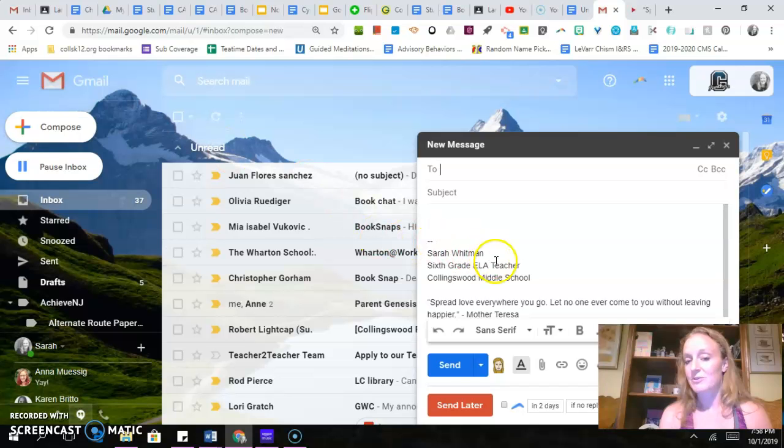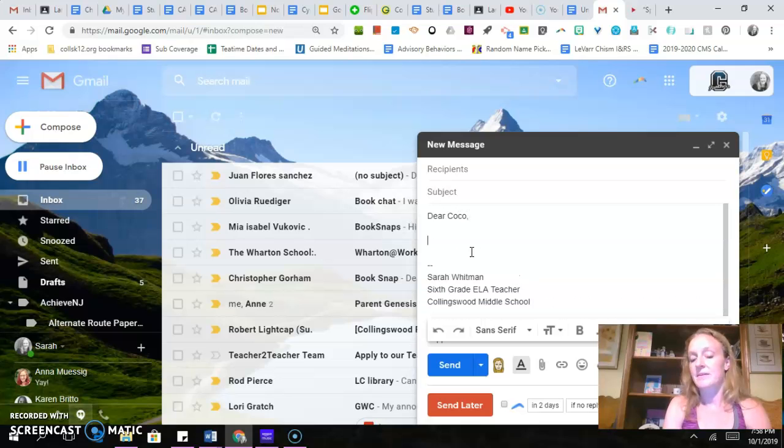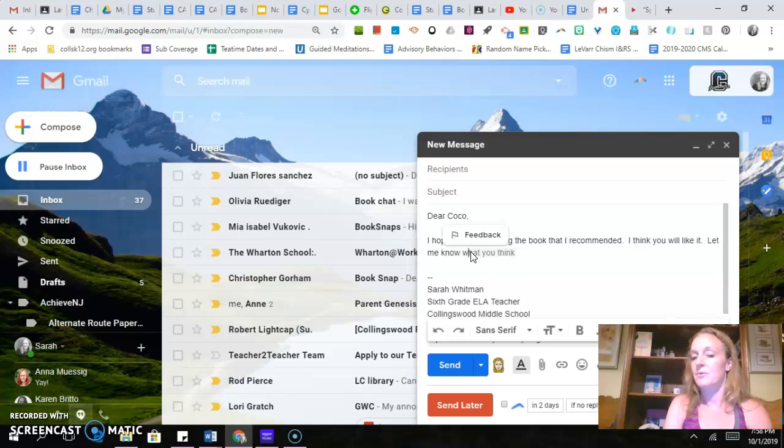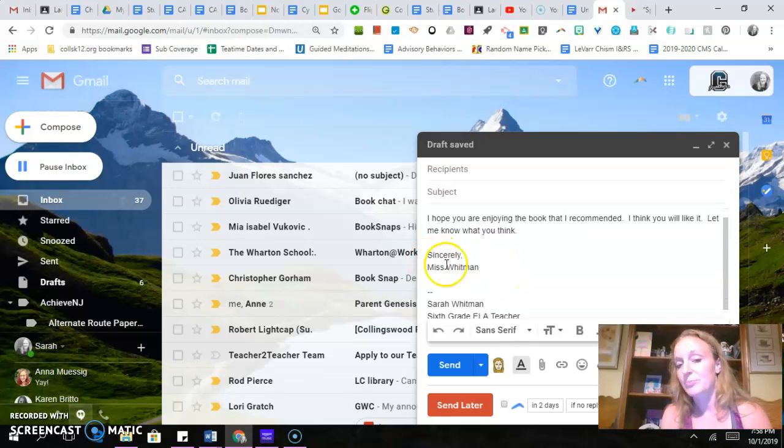And look, when I go to open a new email, now I have a signature right there. Now you see, my cursor appears automatically right here above the signature. That's because the signature should be the very last thing in your email. So if I were to write an email, let's say I were to email a student, Dear Coco, I hope you are enjoying the book that I recommended. I think you will like it. Let me know what you think. Sincerely, Miss Whitman.